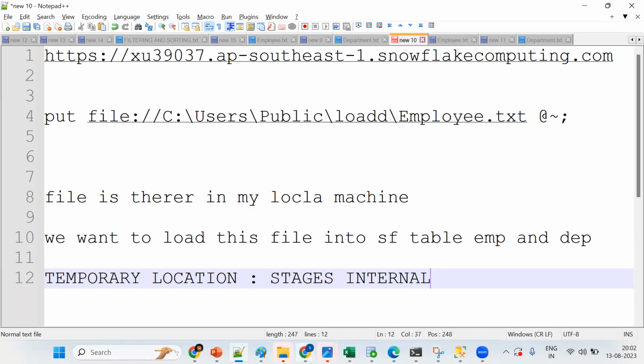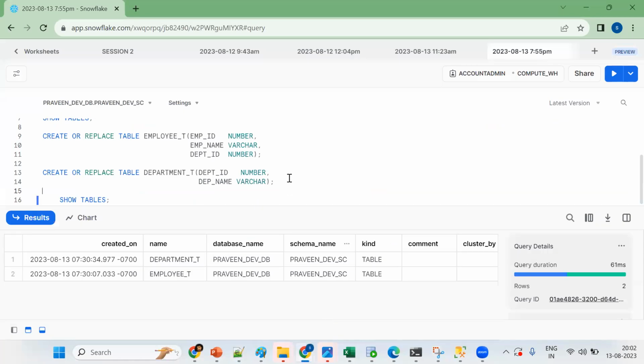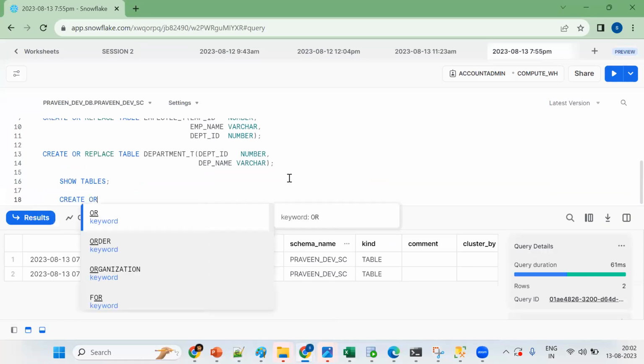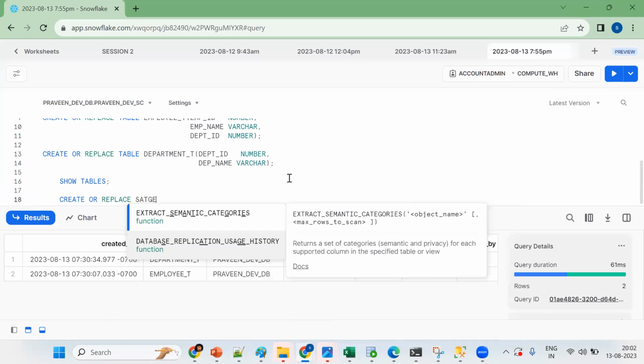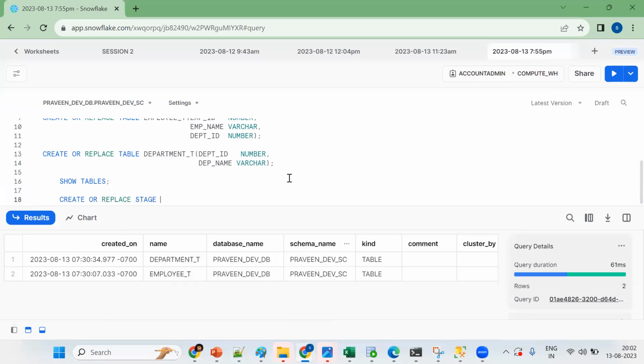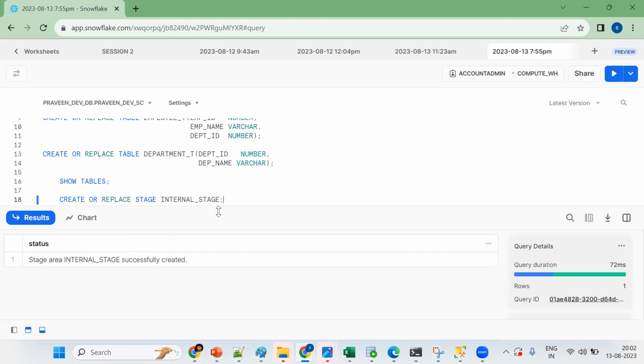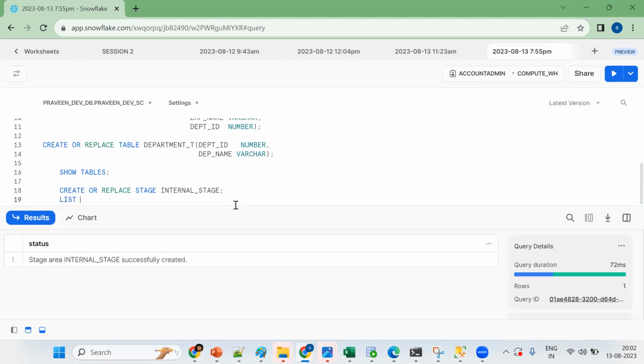So go back here. What we are trying to do is create one stage. So create or replace stage, and the stage name, suppose I'm putting internal stage. This is my stage. Now a stage has been created. How can I access it? LIST @stage name. Right now there won't be any files in this particular folder.